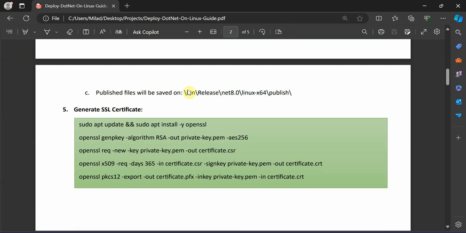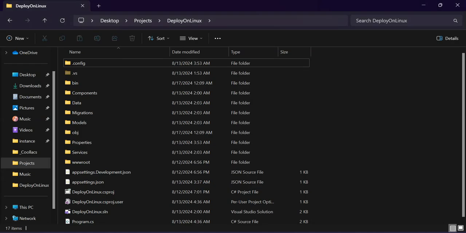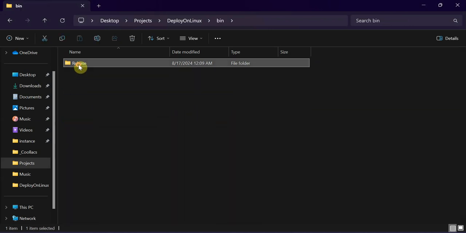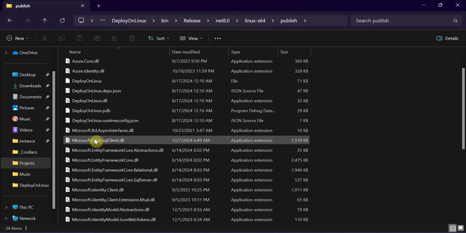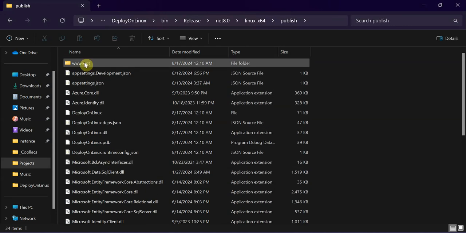Actually, bin, release, .NET 8 or other version you selected, linux, and publish. So if your files are here, you should navigate to bin, release, your .NET version, that mine is .NET 8, linux, and the publish folder. So you need to transfer these files only to your server.